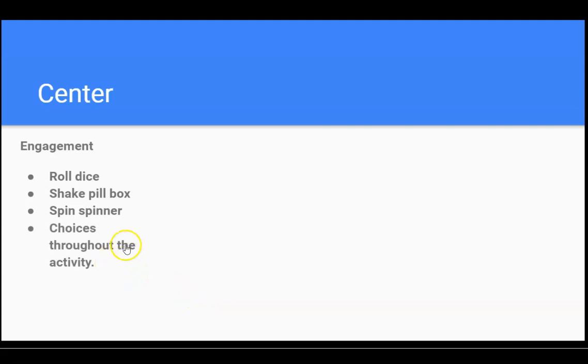So the next thing you want to do is think about the 3 components of Universal Design for Learning. So I think one of the easiest components is engagement. So think about your learners and how you're going to engage them. So for this particular center, I feel like rolling the dice might be engaging, shaking a pillbox with some dice in it might be engaging, or spinning a spinner might be engaging. So I'm going to give my learners that choice of those 3 things. They're going to have choices throughout the activity.